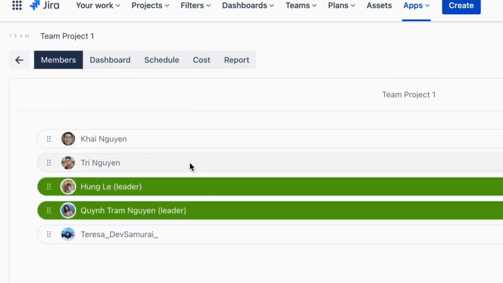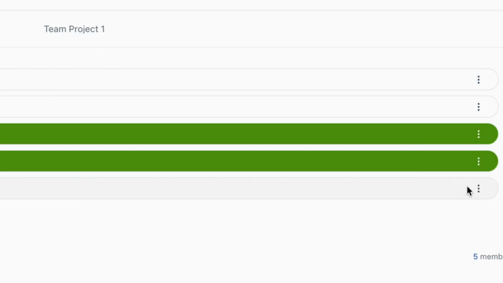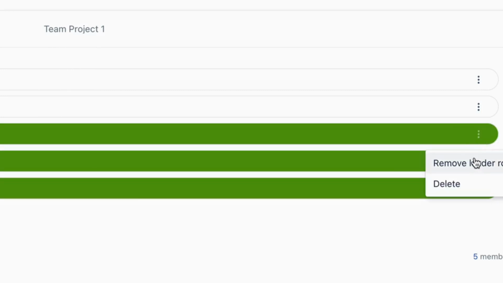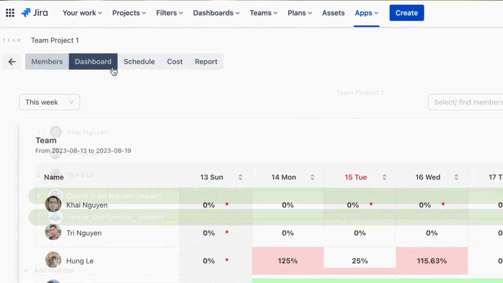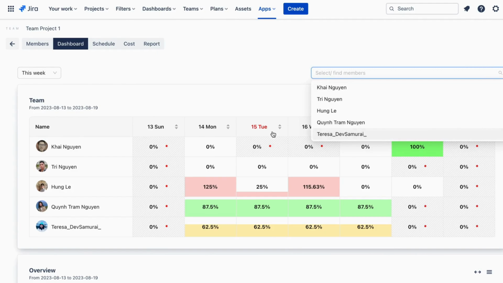At Members tab, you can see every single member of your team. You can add new members, remove anyone you need to, or even assign and unassign the crucial team leader role. Navigate to the dashboard to get an overview of all activities, achievements, and challenges faced by your team.